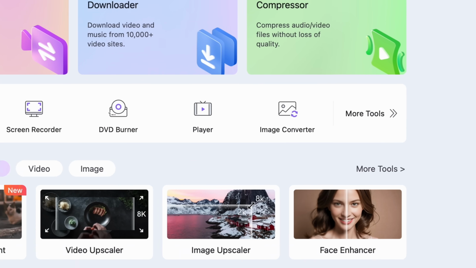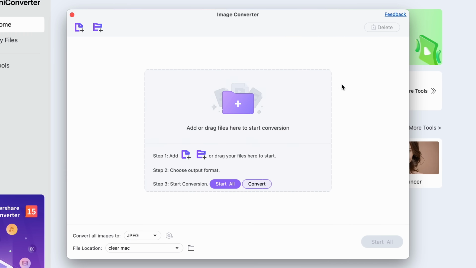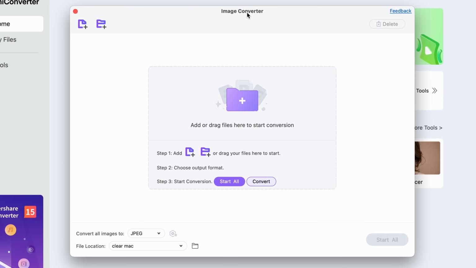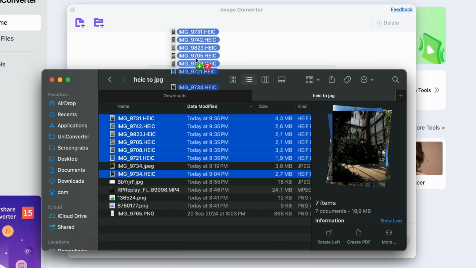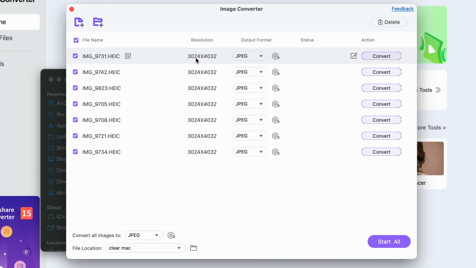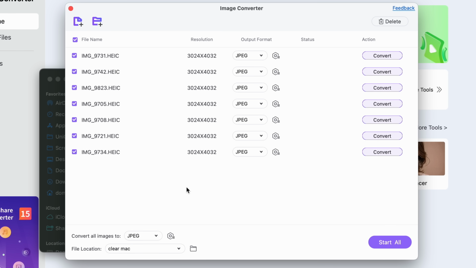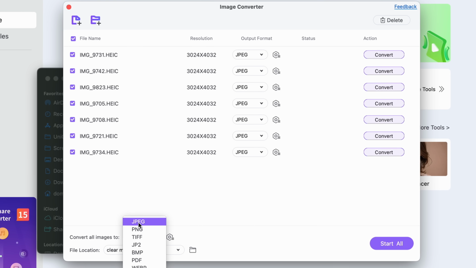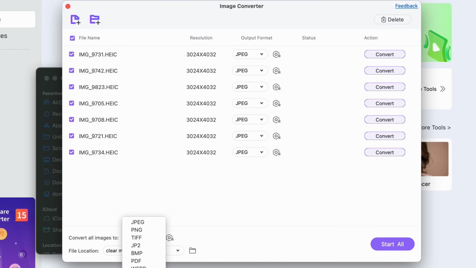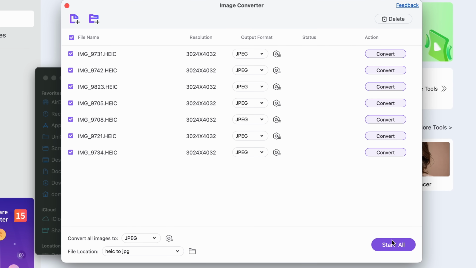When you have it opened up, here you'll find the image converter. This image converter supports all kinds of image formats and also batch conversion, so you can import your HEIC files here in a batch and save you a lot of time. And then if you don't want to do any additional modifications to them, all you have to do is selecting the output format to be JPEG here and then click on Start All.